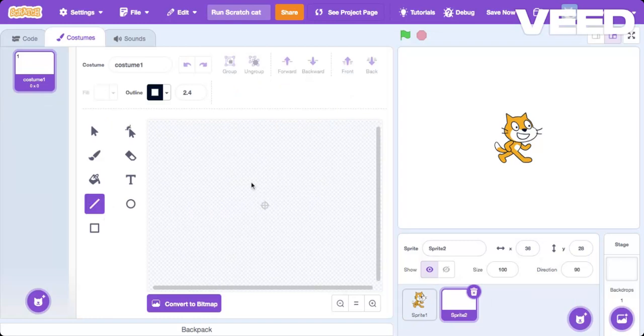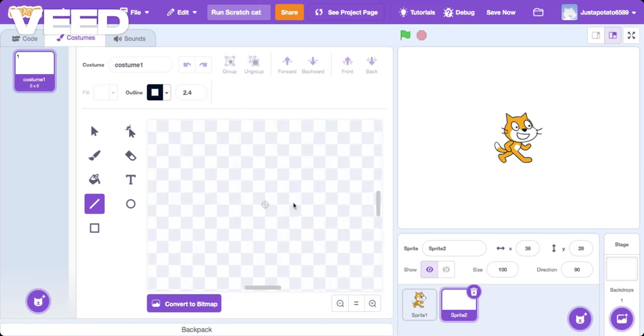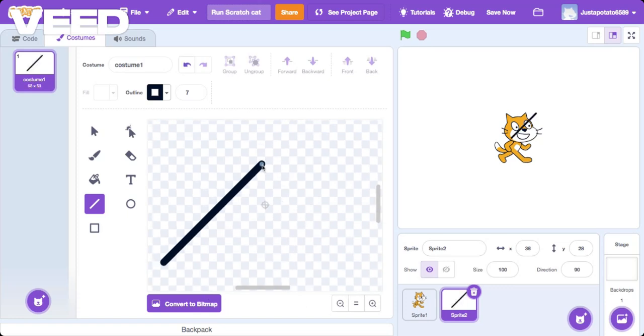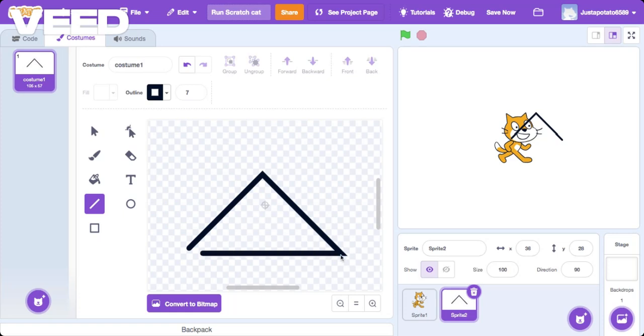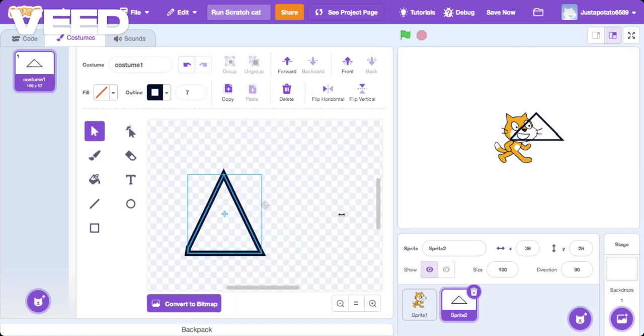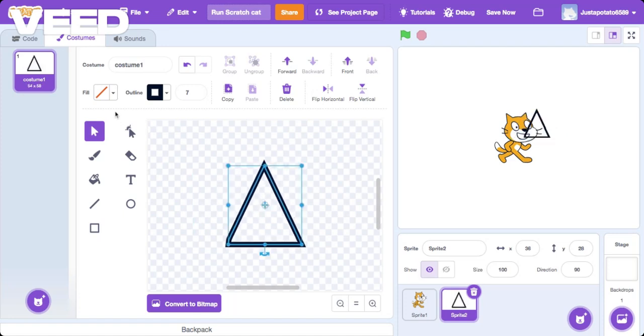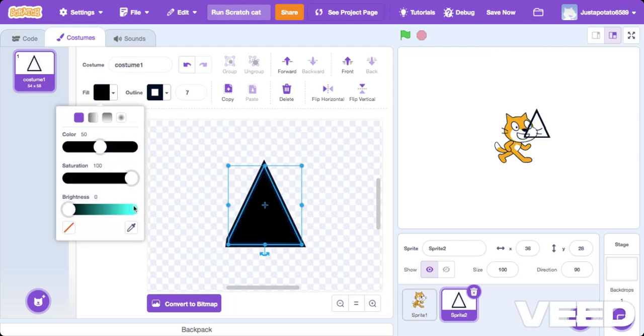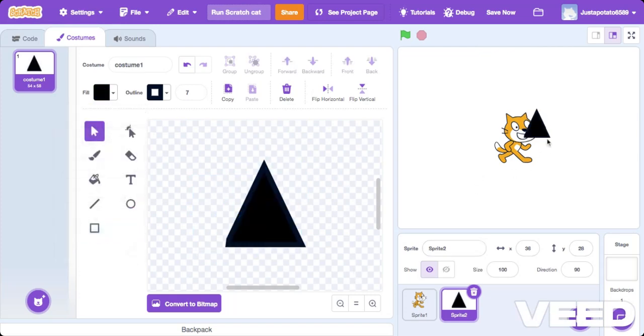We're gonna make paint. Then we're gonna make it close. Then we're gonna hold our shift and then make a line. See how it makes a perfect diagonal. Then we make another one, and then another one. We make this smaller and then we turn this black. See, it looks like a spike.